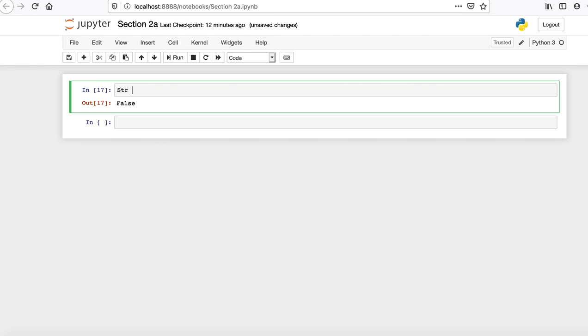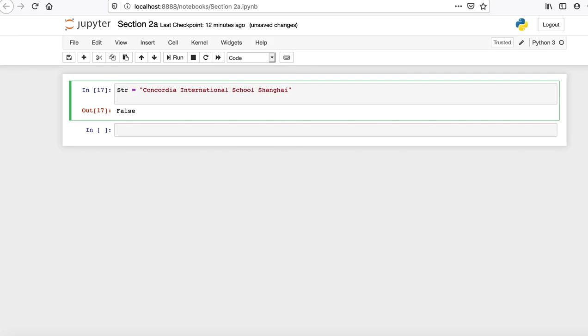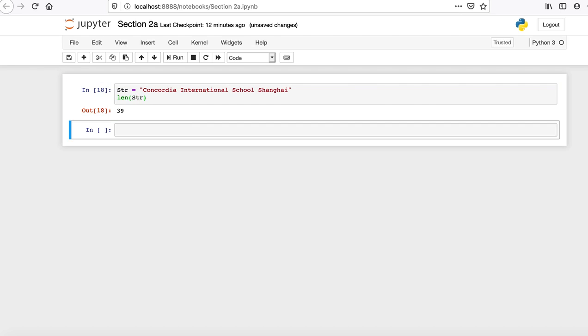Let's do just a little bit more fun things real quick. Let me make a variable called str, and let's set it equal to Concordia International School Shanghai. Now at this point, what is the length of my string? You should end up getting 39. There's 39 characters, including spaces.